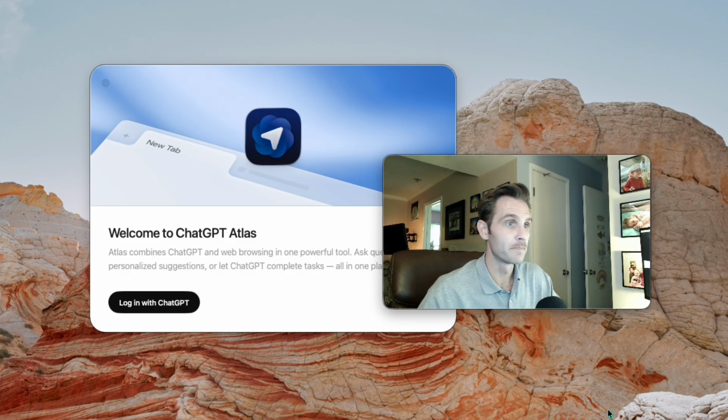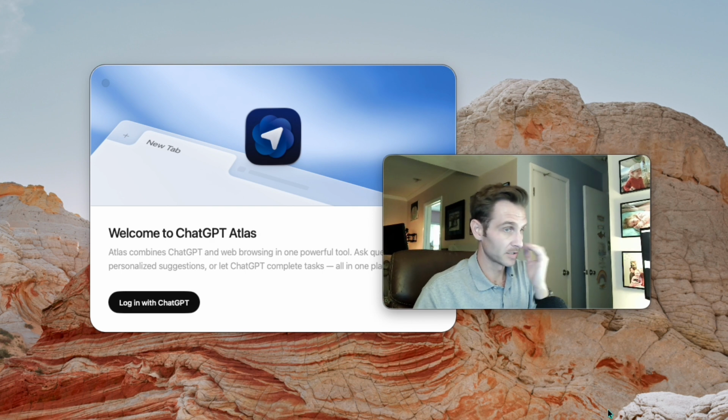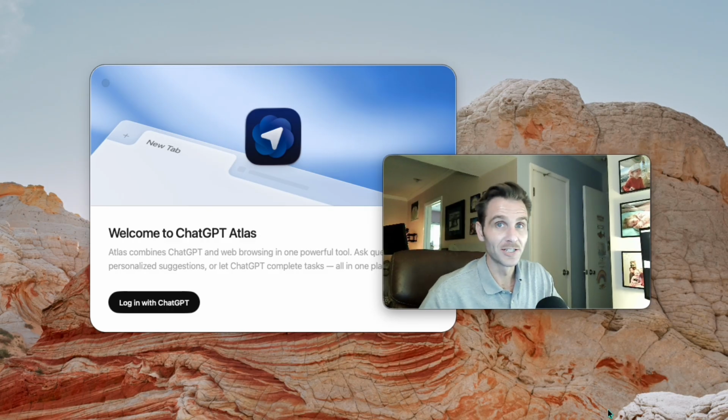I have an M1 Mac Mini, and I love my computer, by the way. Oh my gosh. The M products, there's no comparison. See you later, guys.